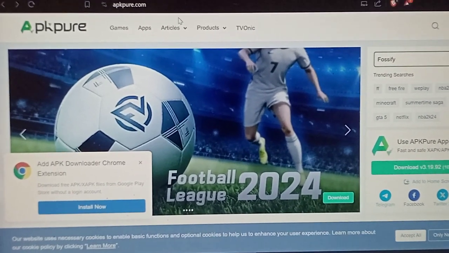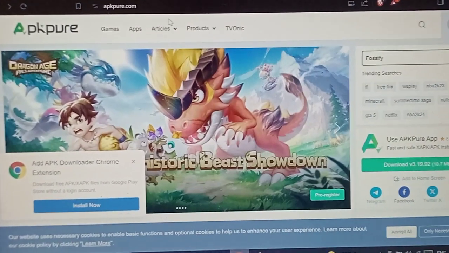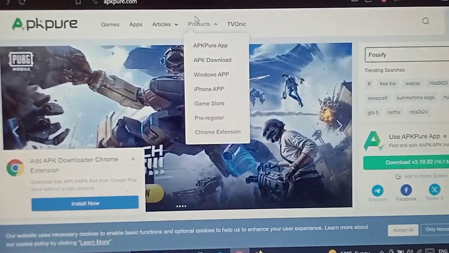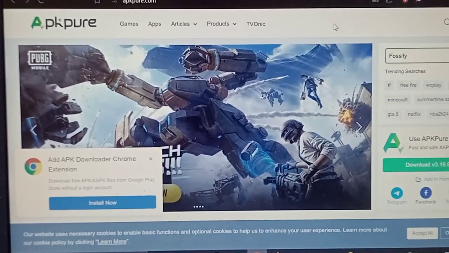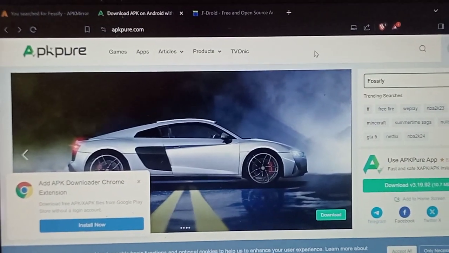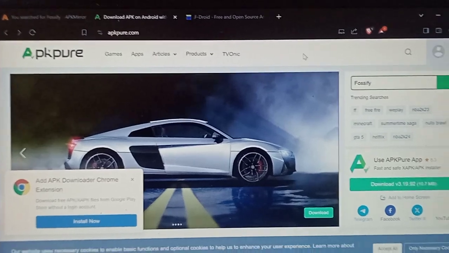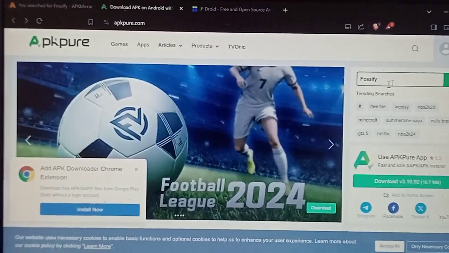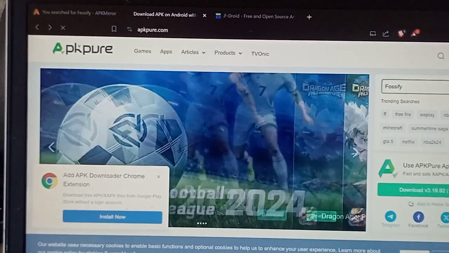Now, don't go through your phone and download APK Pure from Play Store, because when you go to use it later on and use the apps, they won't activate because you've done it through Play Store. So it will only work if carrier services and everything's activated. Okay, so this is why I do it via internet. So let's type in Fossify here, see what things come up.